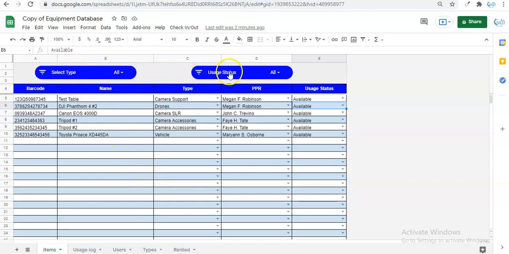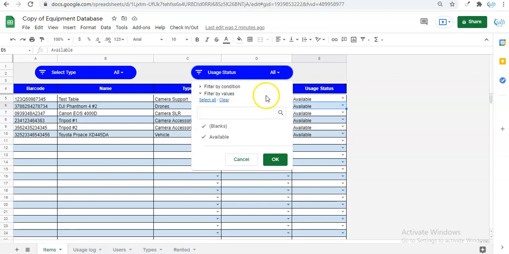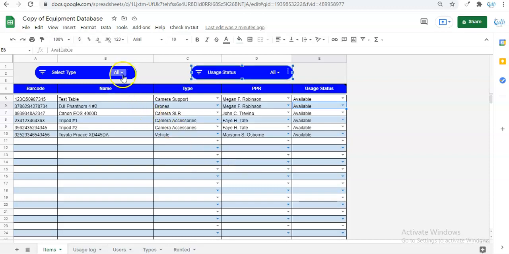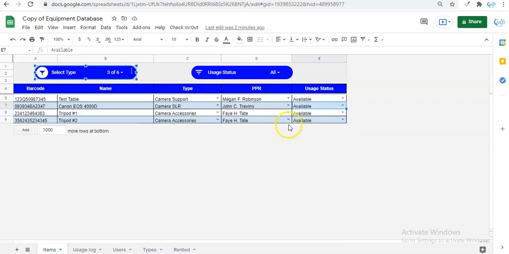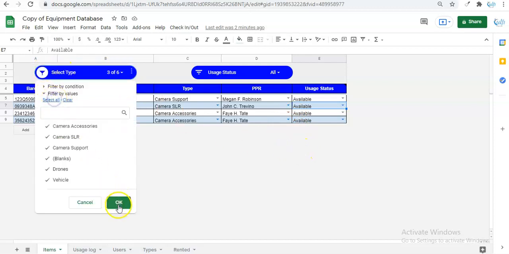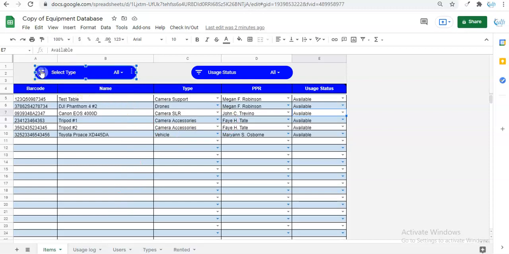So I've added two filters over here. I thought you would also like a usage status filter, so you can select what you want from here. And this is the type filter that you originally asked. So let's say I want to select only the camera and do OK. So it will show you only the cameras. And then you can select all to show all.